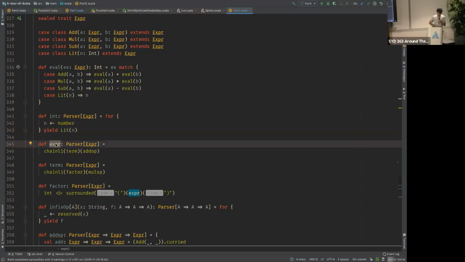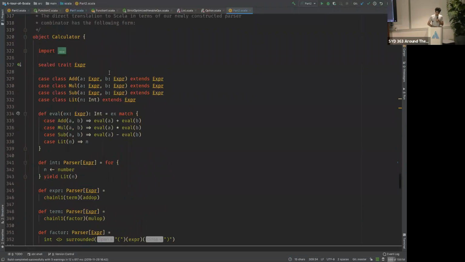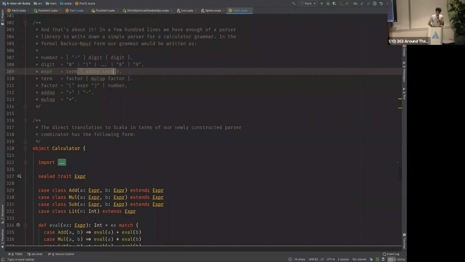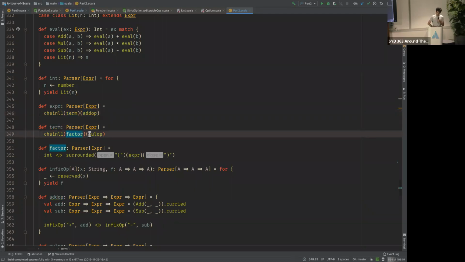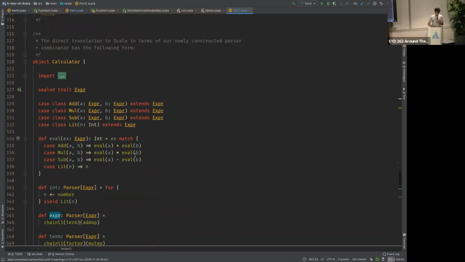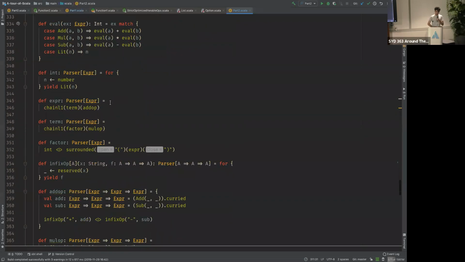Expression, as you can see: expression, term, addop, term, and those brackets mean optional. And so term, chainl1, expression, chainl1, term, addop. Term, factor, mulop, where a factor is an int or a surrounded bracketed expression. So this is pretty much BNF transcription at this rate. So we've built this very effective domain-specific language in 400 lines.